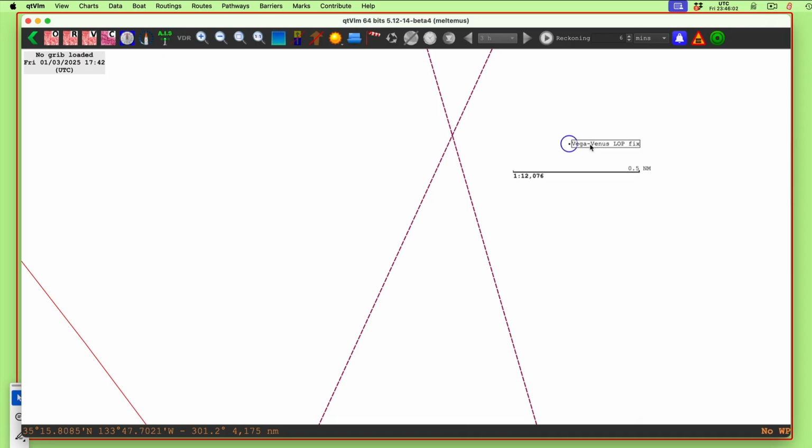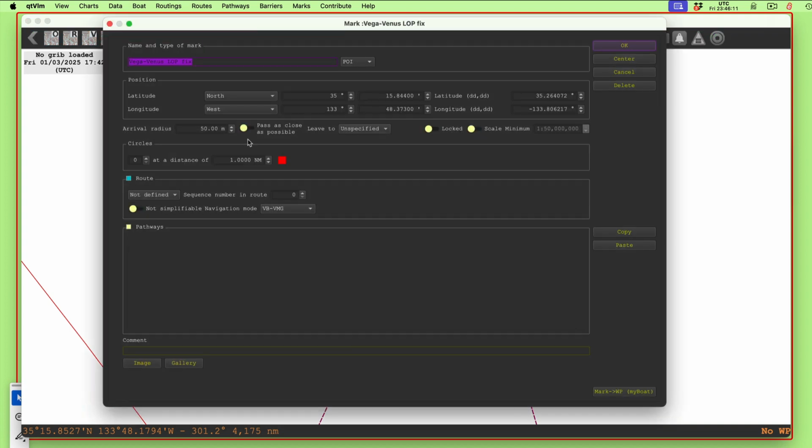Well, this is a random mark that I just made, a right click, make a mark, give it that name, and then I drag it over here, and then I right click that and edit, and I get 35, 15.8 and 133, 48.37. Now, and that's the end. I mean, we basically got our fix that way. We did it faster and more accurate plotting than you could do on paper.